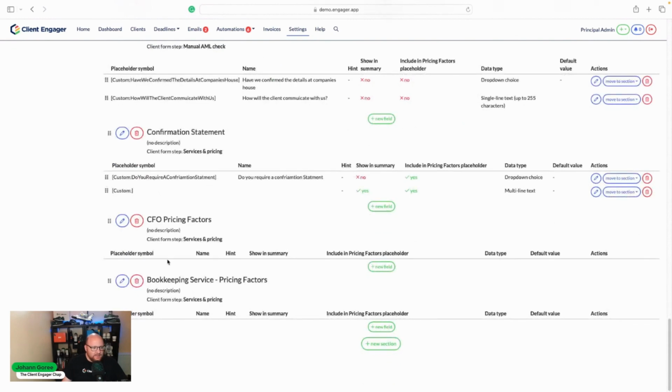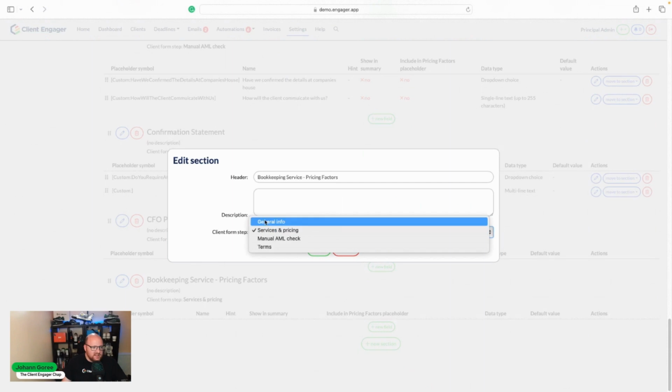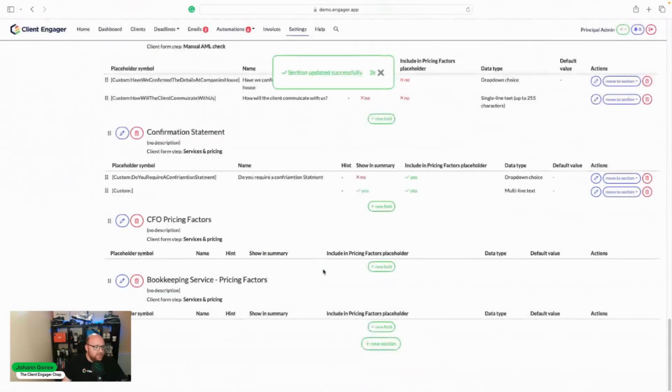So we've created a heading. And in creating that, let me just go back to that. I could have selected anywhere for this to go. I want this to go in pricing because we're looking at pricing today. Then I'm going to add a field.